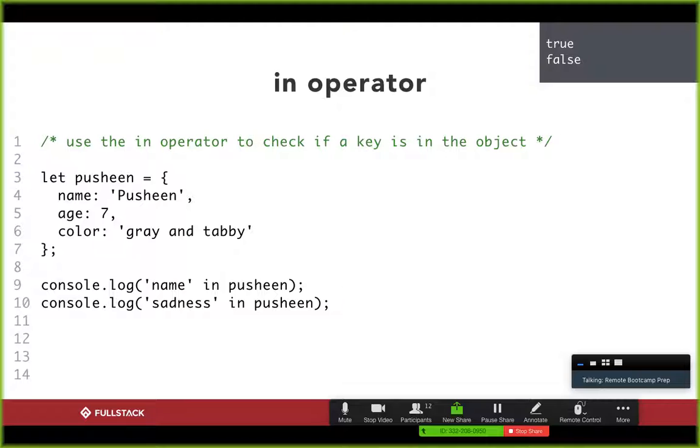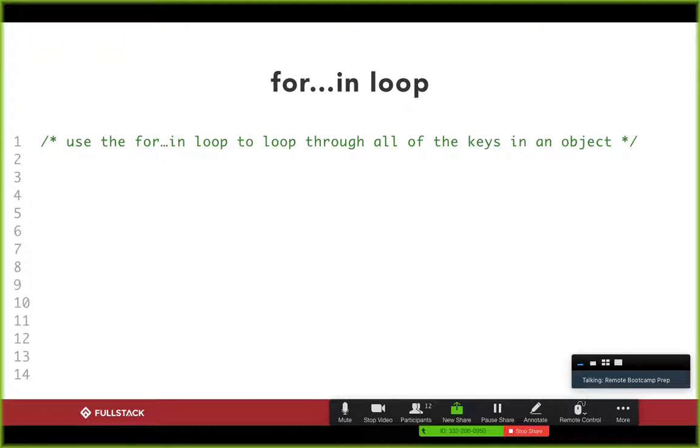You will rarely see this used in isolation. Not saying it's not possible. You definitely will, but more often, when you see the in operator, you actually see it in the context of a for...in loop. What the for...in loop does is, it's a for loop, but it's a nifty way for us to go through all the keys in an object, right?